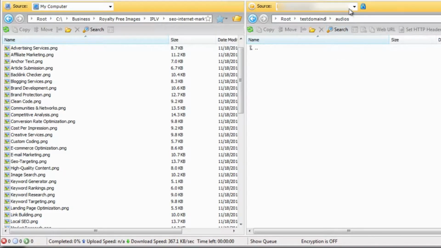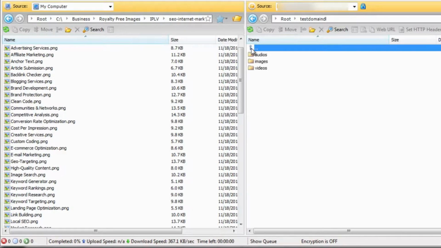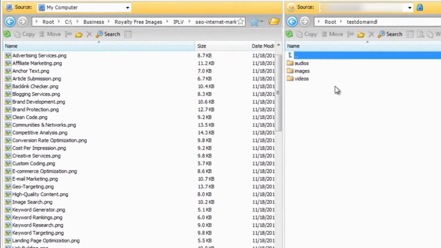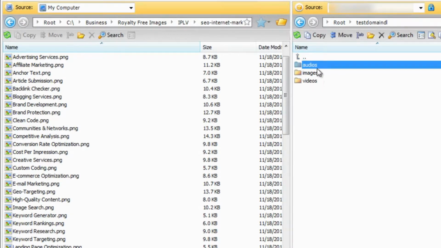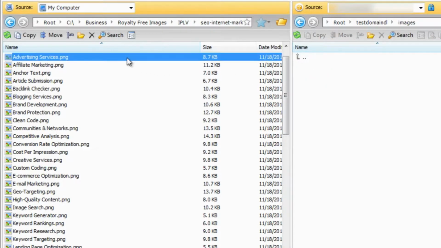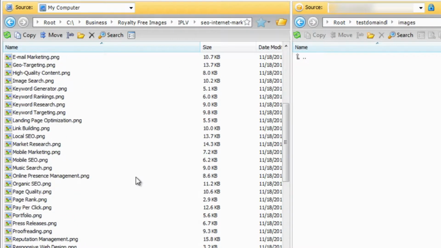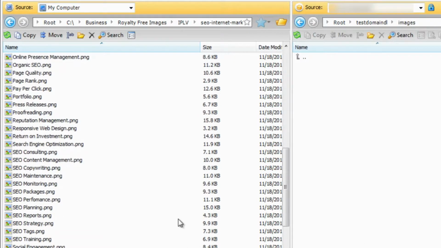So as you can see here, we left it off where we did earlier. And this is my account. And I am under the test domain DL bucket. And we can see these particular folders. Now I've got an images folder and these are images over here. And I'm going to transfer these files over to here.